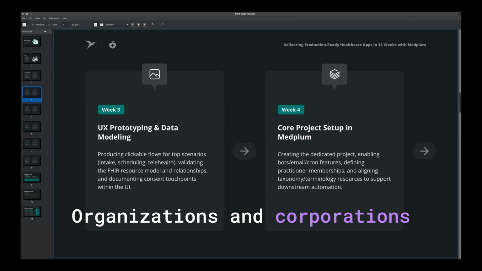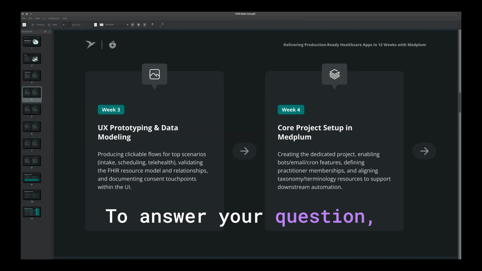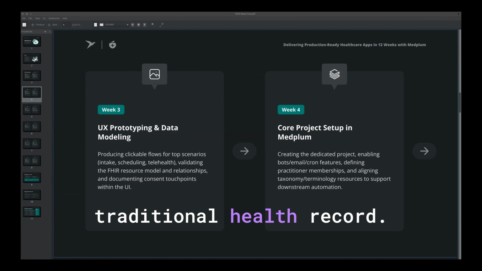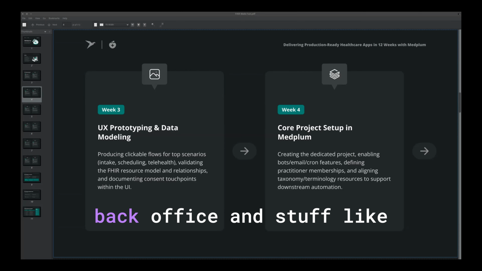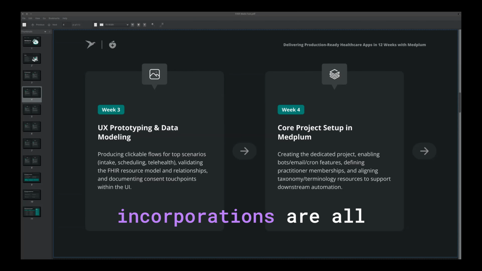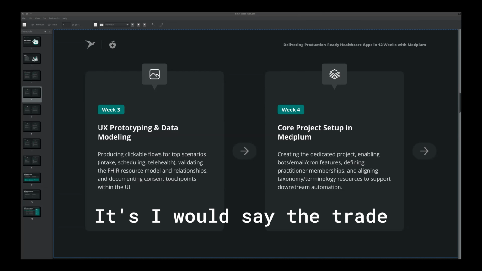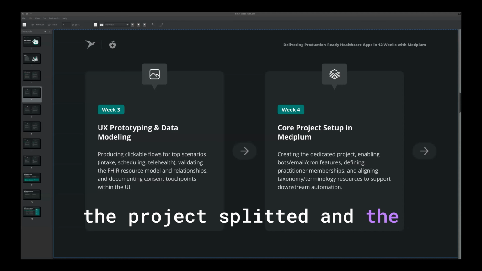Organizations and corporations are at the project level, and all clinics are separate organizations within the project. Potentially, to answer your question, there are use cases for each organization to have its own project. That's a very traditional health record. If you want more of a larger practice with a unified back office and stuff like that, then organization and corporations are all in the same project and the clinics are separated by access policies. That's another implementation pattern. As for this question, I would say it's trade-offs between splitting by project and splitting by access policy.